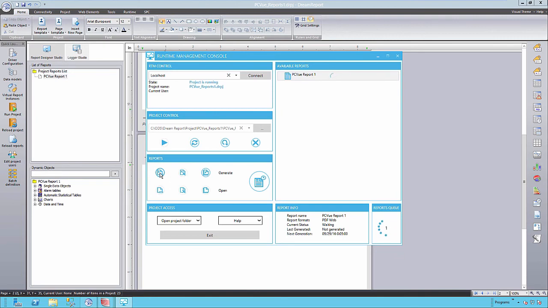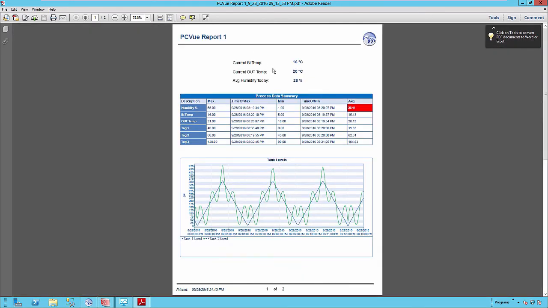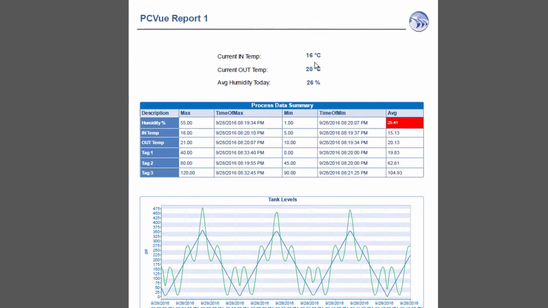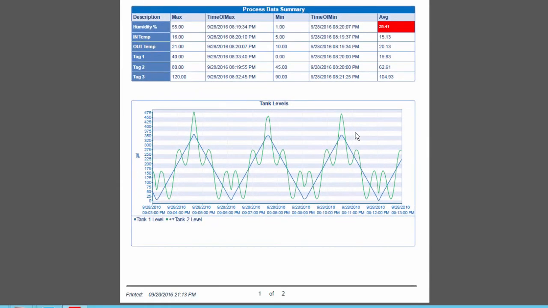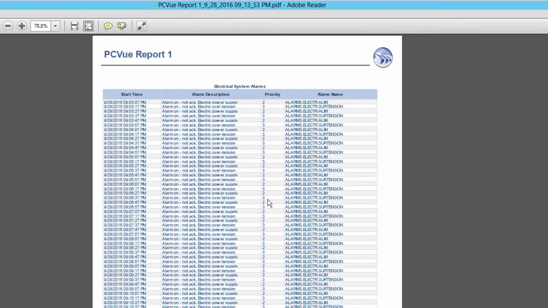Once it generates, here we see the PDF report open up, showing the current values of these two temperature tags, the average humidity reading for today, the process summary table which summarizes the set of tags being logged in the PcVue historical logs, and notice that the average humidity value shows up with a red background because the average value was below 30%. We also see the line chart with the level tags logged in the Dream Report database. And finally, the alarm table on the next page, only showing the electrical alarms.